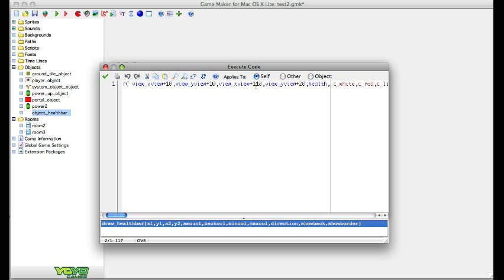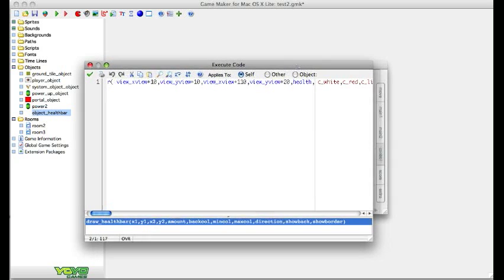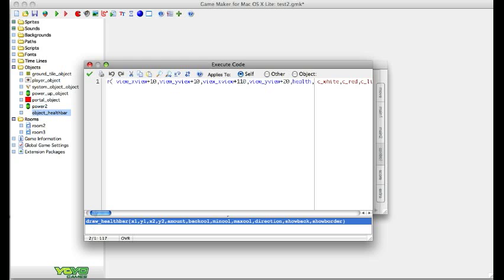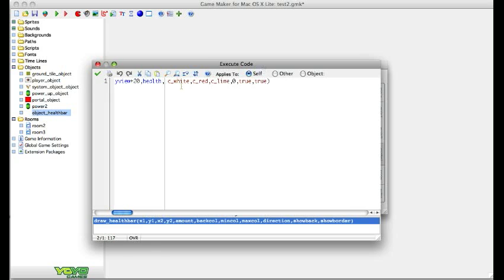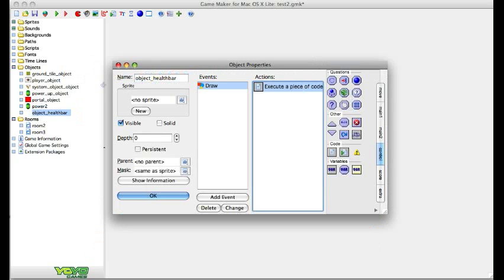Our ending x coordinate is 110, so that means it's 100 more than the original 10, so it'll be 100 pixels long. The ending y coordinate is 20, that's 10 more than 10, so it'll be 10 pixels high. We want our health bar to register health, so we have to type in health there. And then this ending part of the code here are some options for the health bar, colors, etc. If you want to learn more about that, you can look at the video game card that goes along with this video. We're going to go ahead and say OK on this.